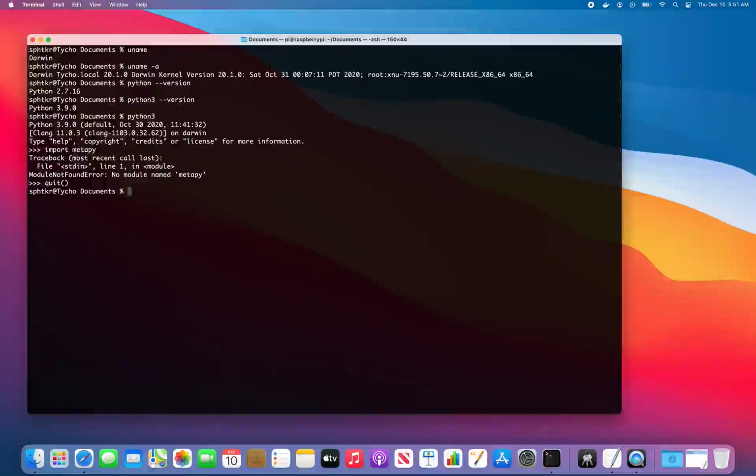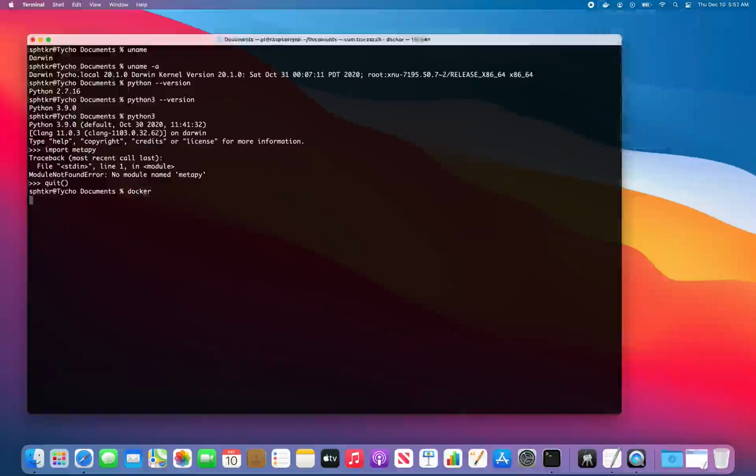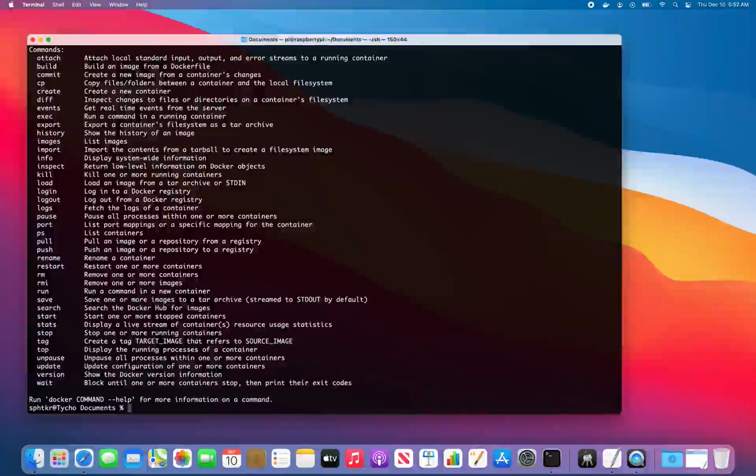Okay, so how do we solve this? So we're going to talk about metapyquod-dev, which is a packaged version of metapy and some other dependencies in a Docker container. So we have Docker running up here, Docker for Mac. There it is, and we can see we've got the Docker command line utility here, right?